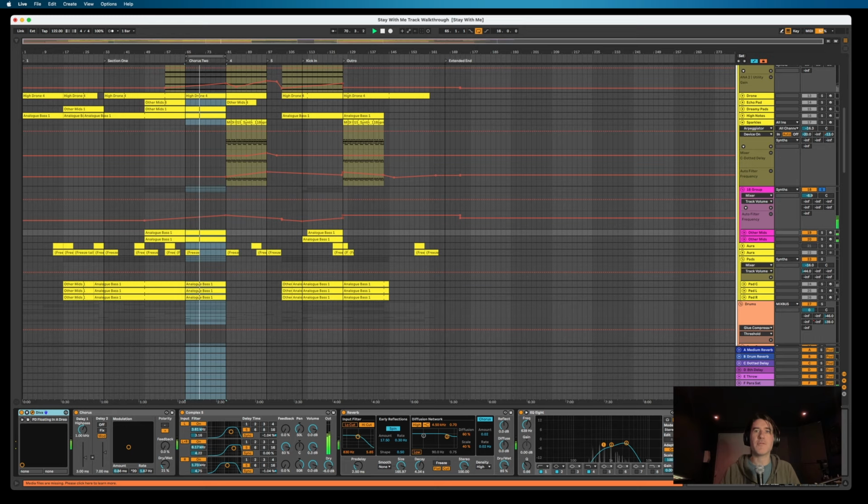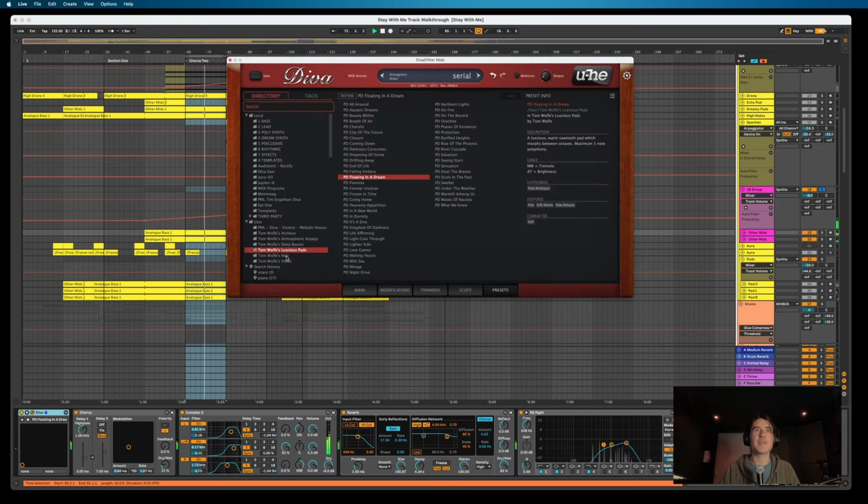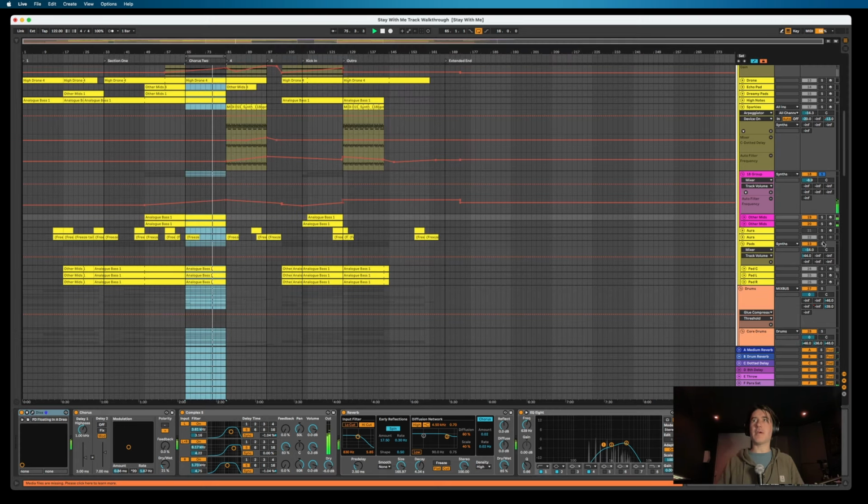Got some floaty, this is called Floating in a Dream actually. Preset from Tom Wolf's Lush Pads pack. And this is just adding a bit of depth, bit of contrast and texture. And these are the main pads.